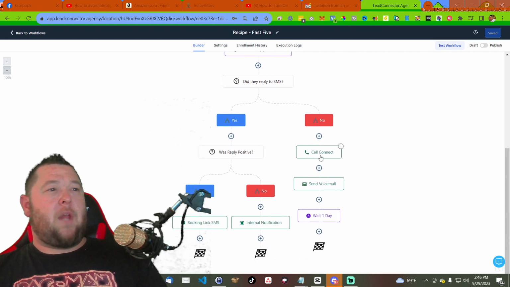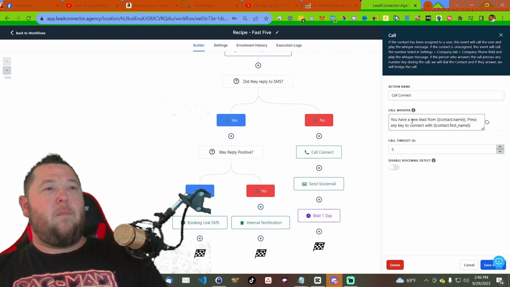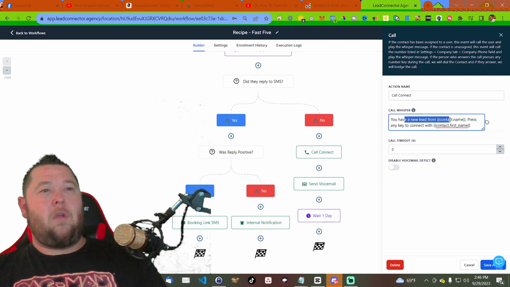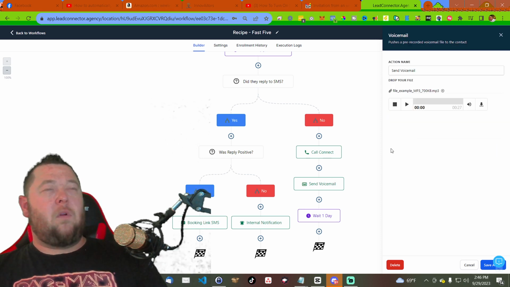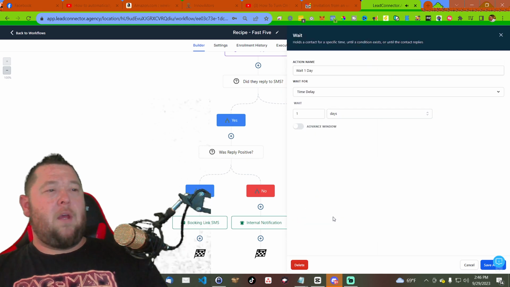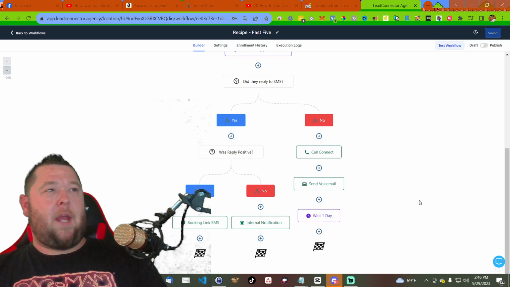So if they didn't reply, call connect, right? It's going to automatically send that call. It says you have a new lead, and then press any key to connect, and it's going to reach out and call that person, as well as dropping a voicemail. That example file is a little dramatic for a voicemail, maybe. But then, they have a delay. You wait a day, and then they can pop out into another automation or a workflow or somewhere else.